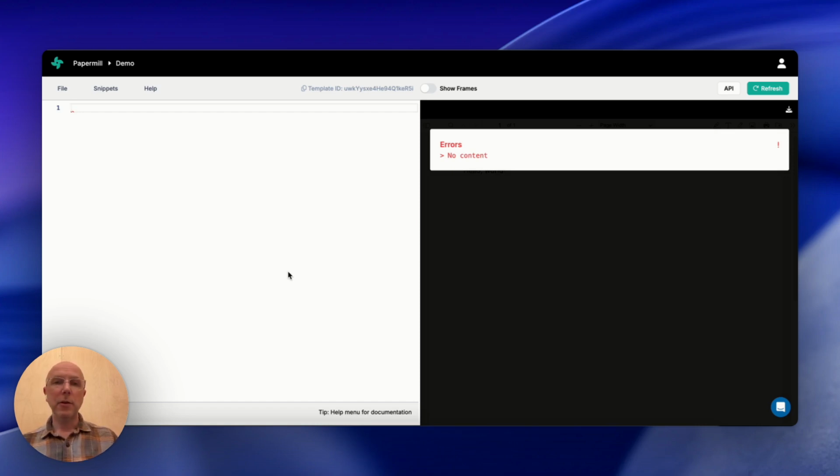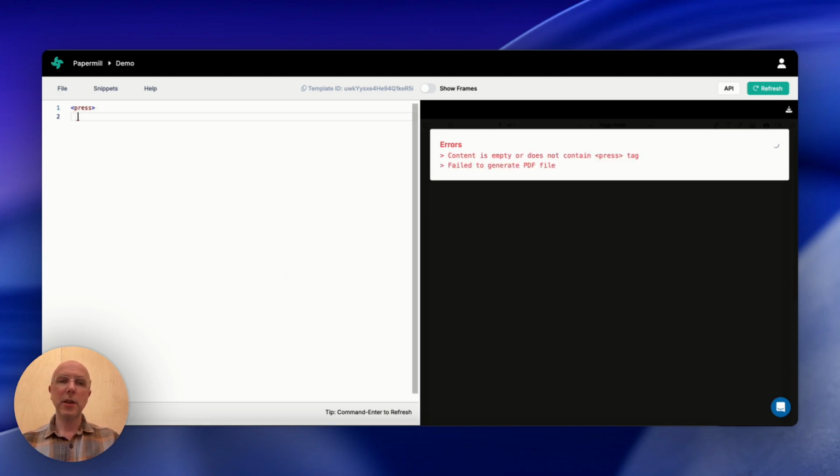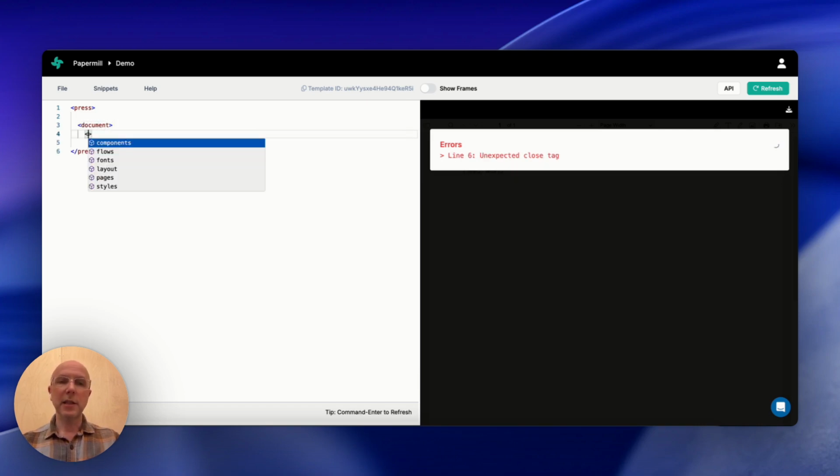In this quick demo, I'm going to show you how to create a simple report template with the Papermill editor. So I've logged in, deleted the Hello World examples, and we've got a completely blank canvas. The first thing to say is that all Papermill templates have Press at the top level, that's the name of the language. And then we have a document. In this case, I'm going to have a document that has a single page in it called report page.